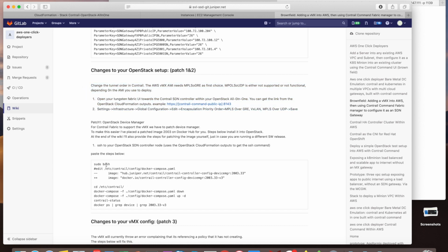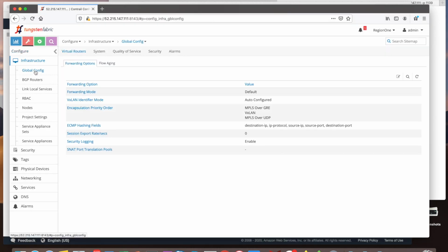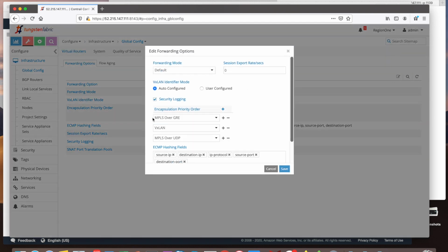Actually, I missed the patch before. So as well as the change to Device Manager, we also need to connect to the OpenStack cluster, and we need to change the encapsulation priority order. So let's go take a look and I'll explain why. So you go config, global config, edit, and here you can see the encapsulation order.